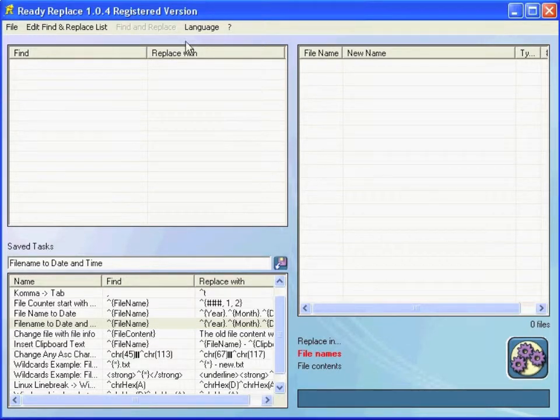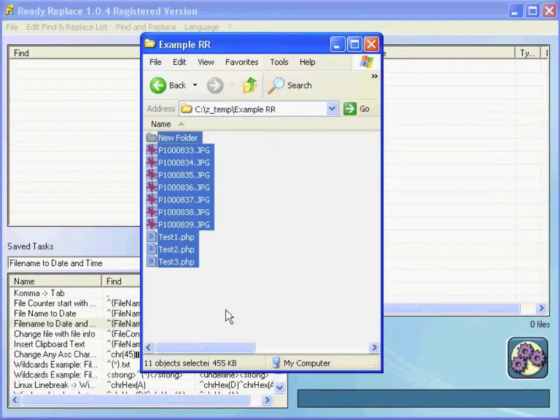On the left hand side you define what you are looking for and what you want to replace it with. You can define any number of replacements that will be subsequently processed. On the right hand side, you define the files that you want to do the replacements in or that you want to rename. Down here you can save your queries and load them if you want to use them more than once. And over here is the actual replace button, which executes the tasks. Alright, now let's get started.